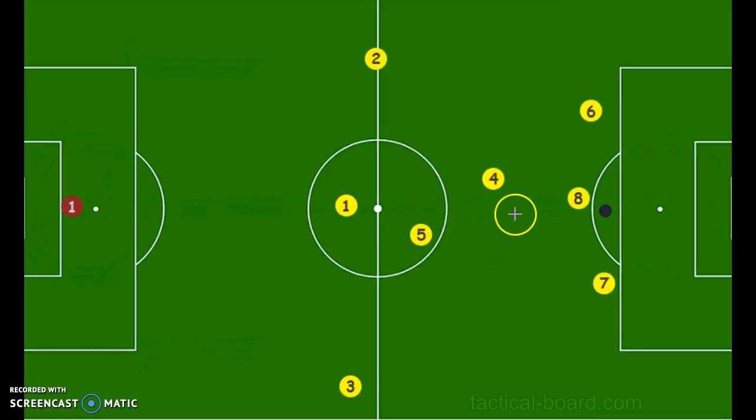Now these two girls are pretty much interchangeable. They've got to be strong on the ball. They've got to be physical. They've got to have some skill in here. Okay, so let's finish this out.